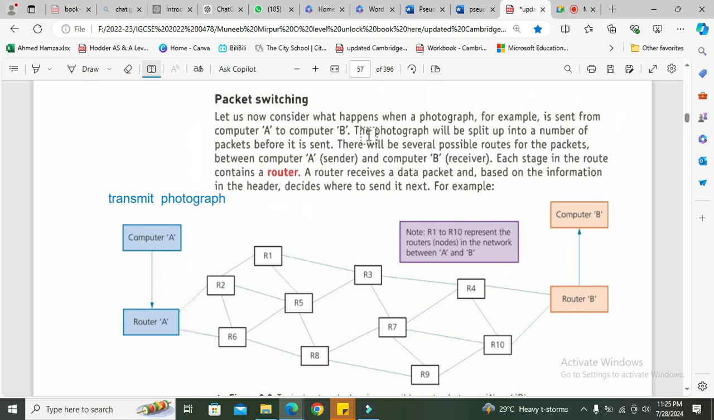So what's written over here? The photograph will be split up into a number of packets before it is sent. We've already learned this in our datagram or data packet topic. Before going to transmit any information, any data, image, video, text file, we need to convert it into small chunks. That is called datagram. There will be several possible routes for the packet between computer A and computer B. Computer A is the sender, and computer B is the receiver.